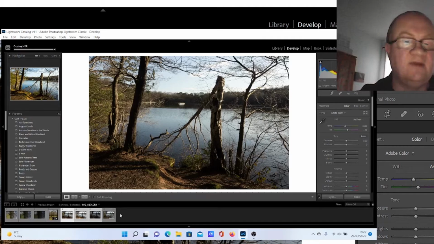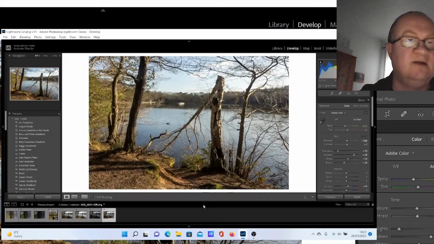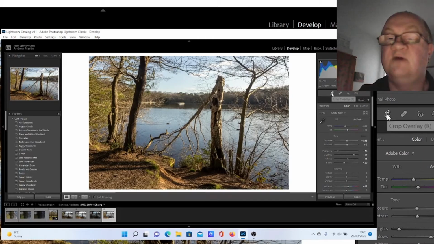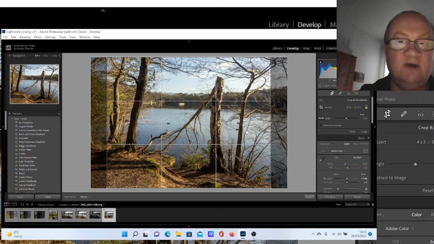So now we've got the merge added to our tray just here. I'll click on that one to highlight it and unhighlight all the others. And as you can see, it looks pretty good so far. There's just the crop that I want to apply to this now. 4x5 or 8x10. And again, that looks almost perfect.